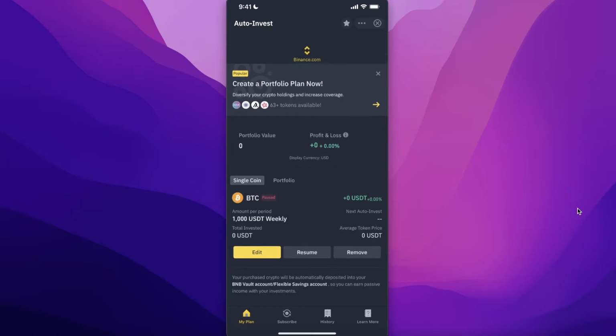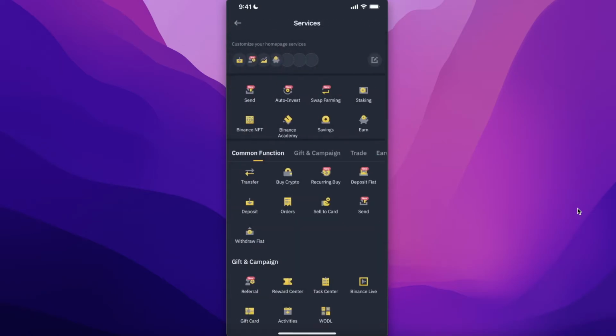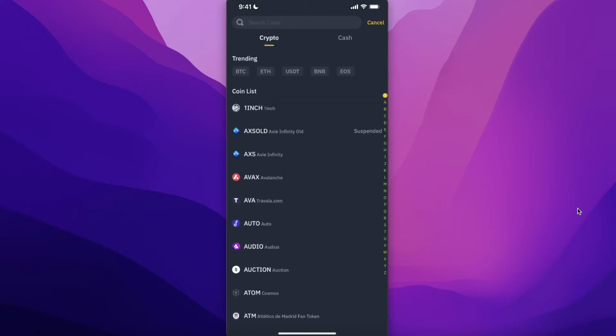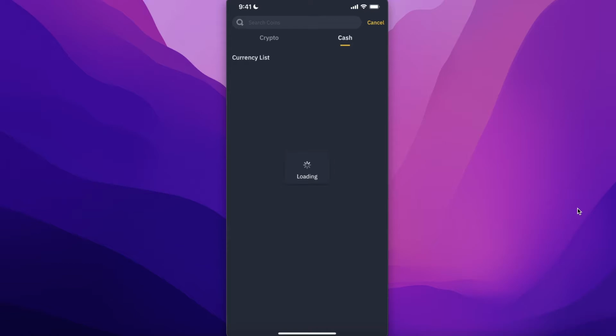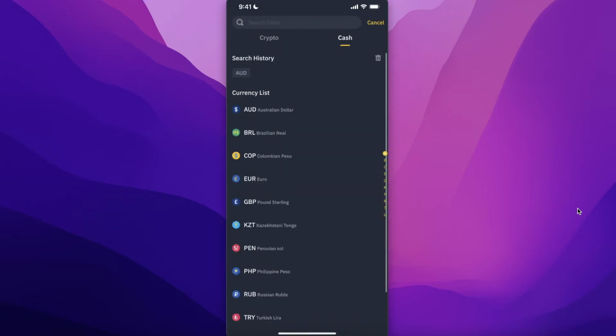Now, one of the most essential steps is to first off deposit money into your account. So as I showed you guys at the start of this video, you're going to go ahead and click on deposit over here, and then you can go ahead and select any of the currencies that you might want. So let's say you want to deposit Australian dollars, then you're going to choose the way that you want to deposit and go ahead and deposit the money.